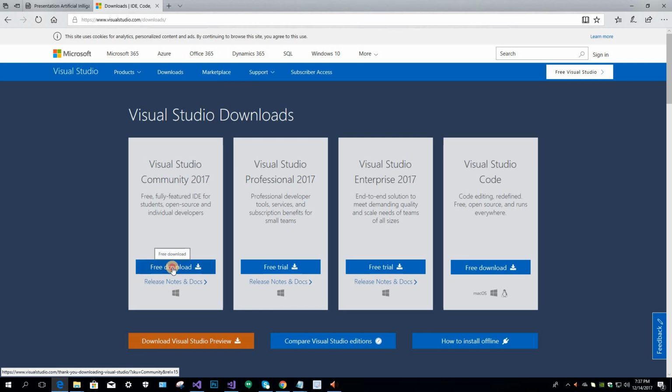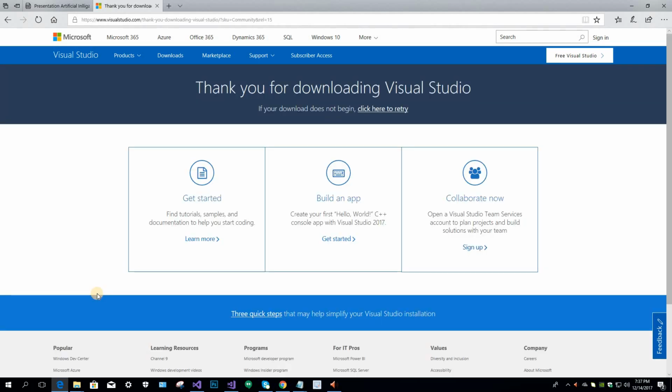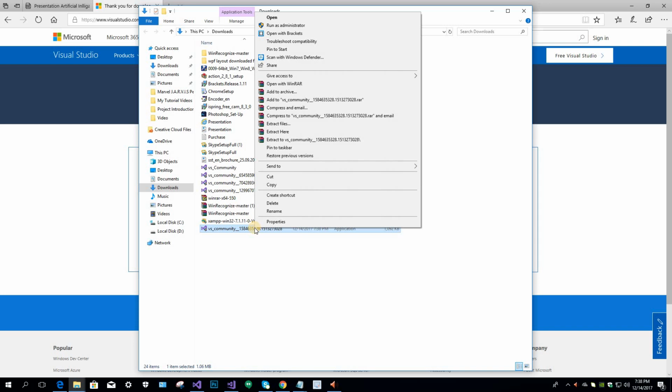for this project. I'm going to click on free download. It will take some time. Now you can see over here it has downloaded the exe file. Just click on save and then click on open folder. Now you can see over here I have the folder.